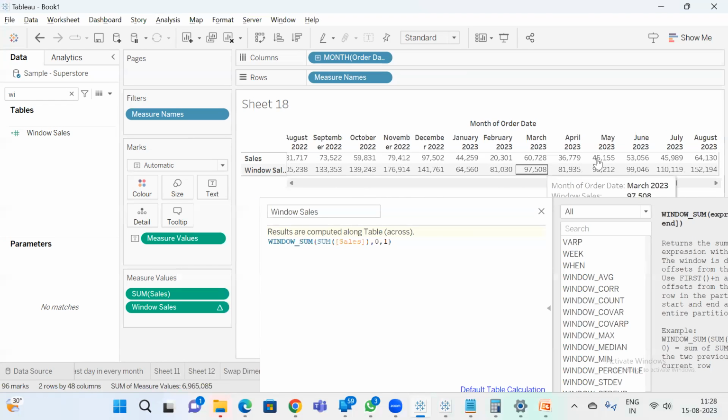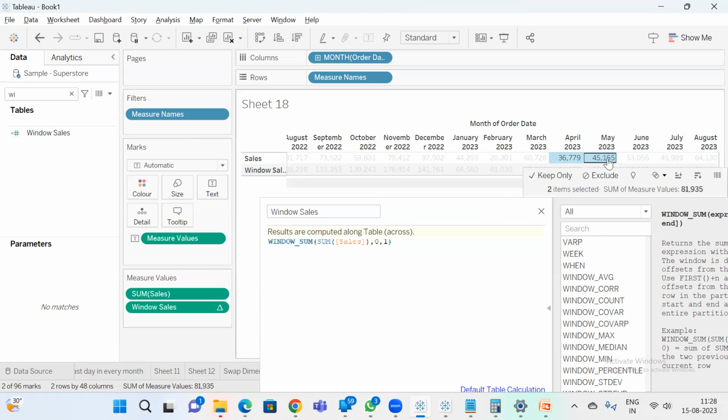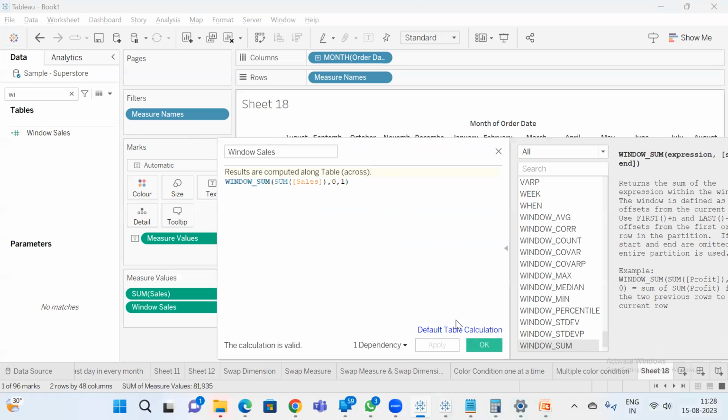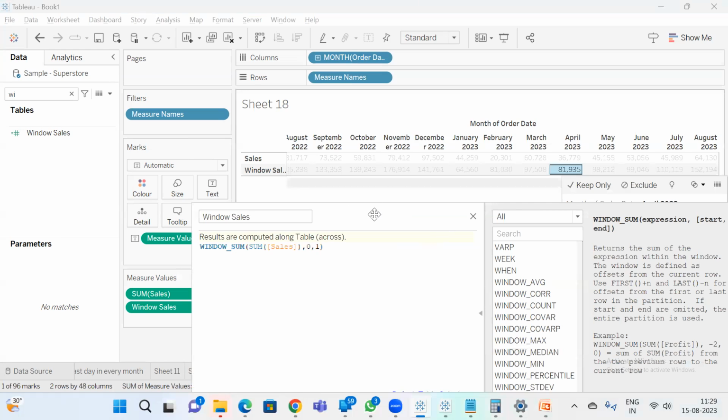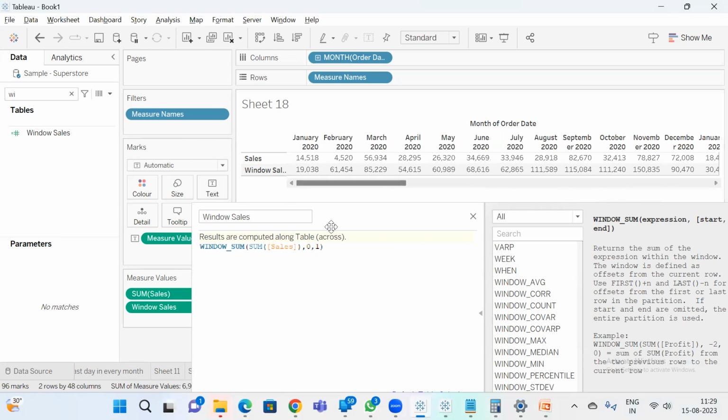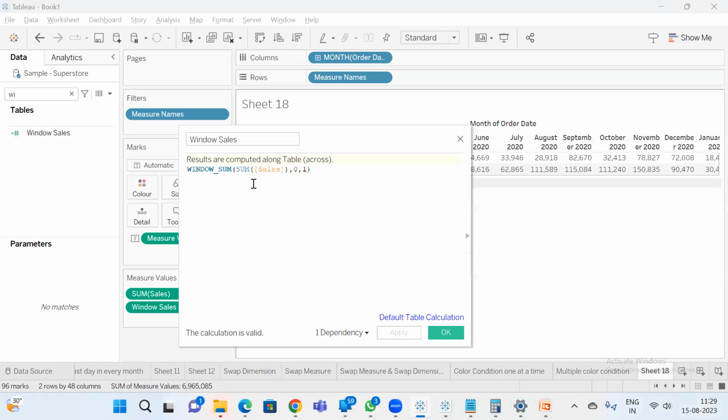So you can take some random number from the middle. So April 2023 value, if you want to find out for window, so it is actually adding the next value also. So 36,000 plus 45,000, which is 81,935. So this way we can control what needs to be added to the current value. So this window calculation will decide what needs to be added to the current value. So this is about window sum.